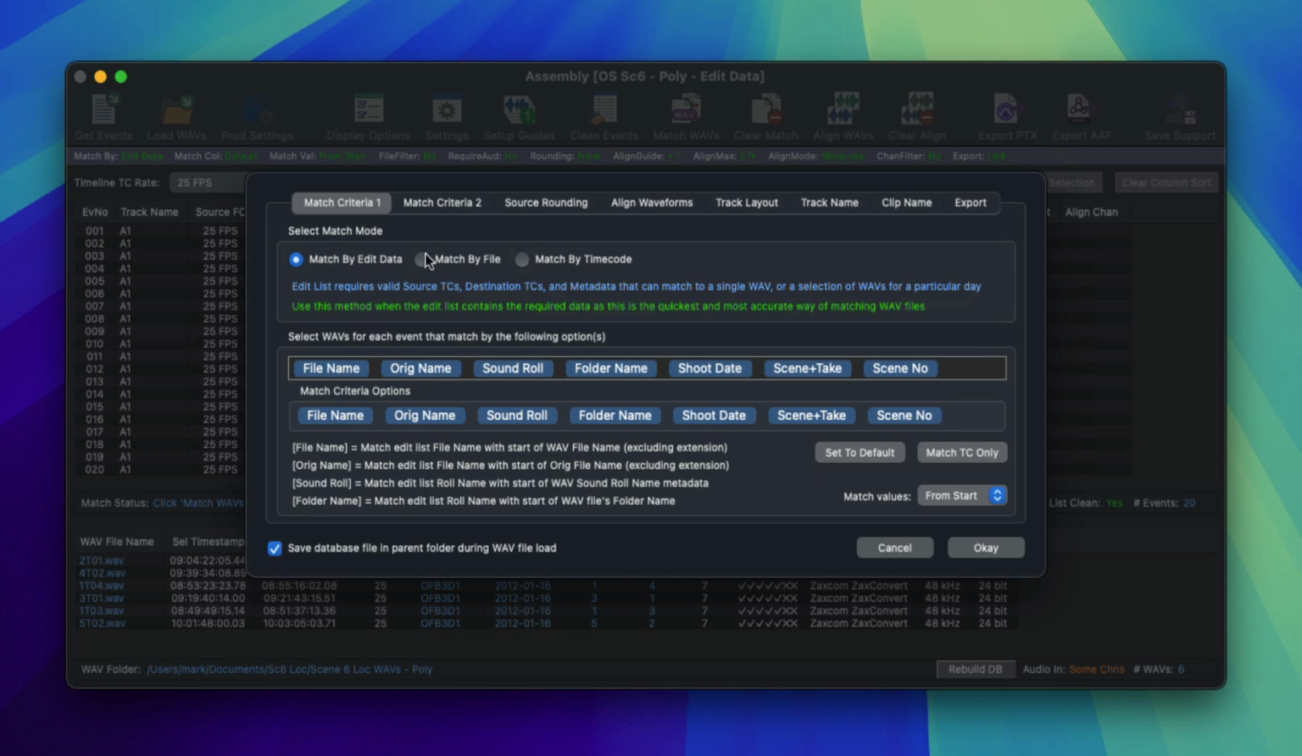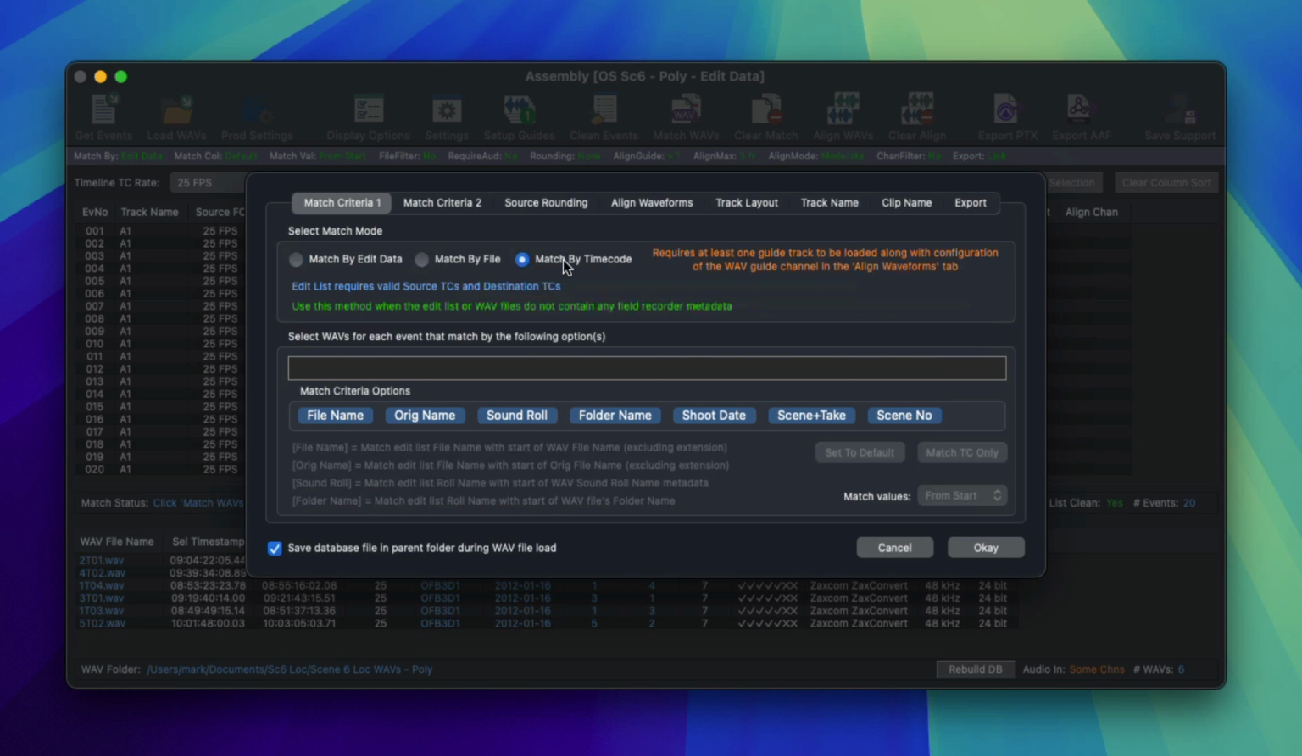The other 2 options, Match by File and Match by Timecode, can be used when the edit list doesn't contain all the data that is required. Both options require 1 or more guide tracks to be loaded, like the Align Waveforms function, and each option, in particular Match by File, take time to compare the waveforms of the location WAVs with the guides. Let's see how these match modes work.